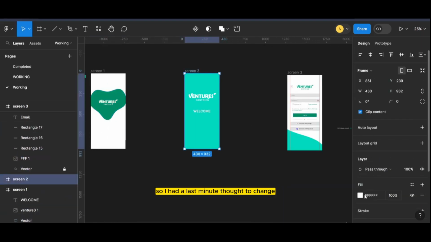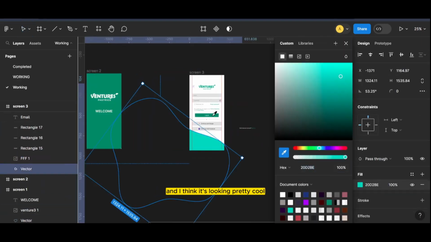So I had a last minute thought to change the color to this one, and I think it's looking pretty cool.